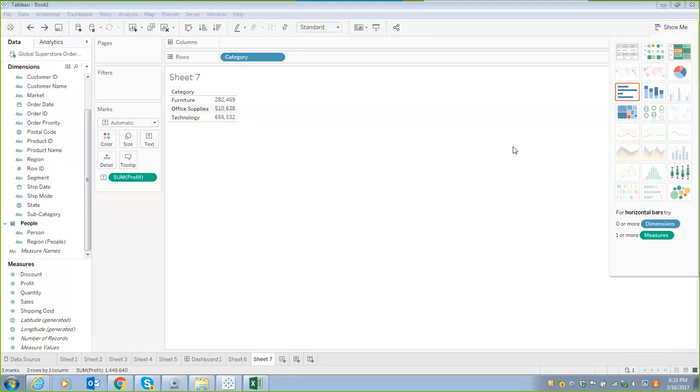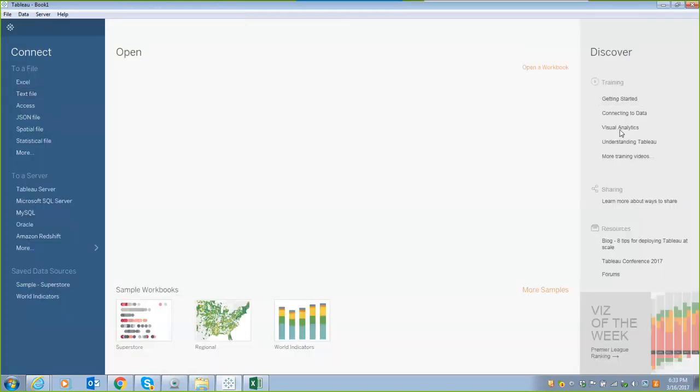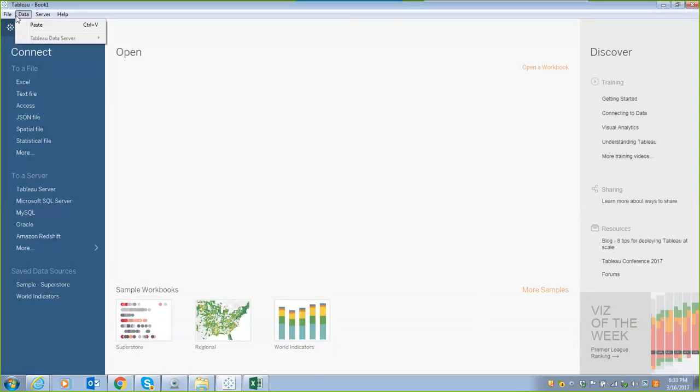If you go back to the home screen here, the start page, it's got a great resource here. You can look at visual analytics, connecting the data, more training videos. It even gives you some sample data sources to play with. So very nice.